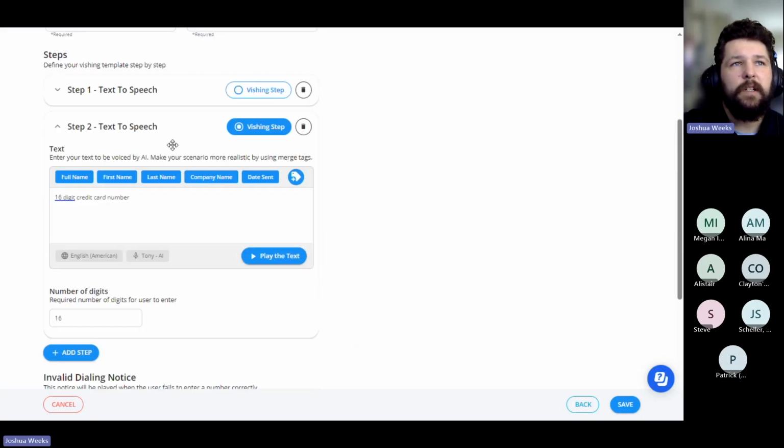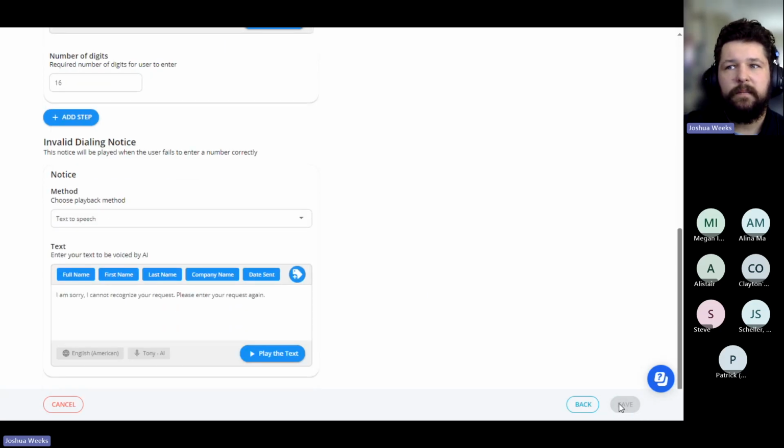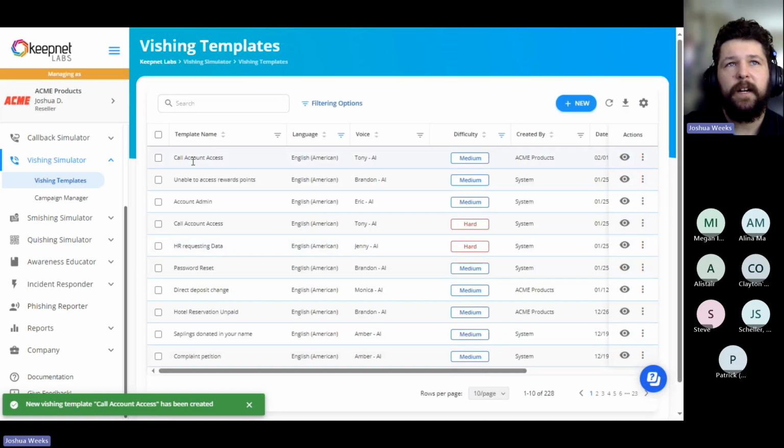Once your template looks good and you've previewed everything you wanted to preview, we'll go ahead and click Save. You can see that template's been created, and now it's available in our library to utilize and launch.